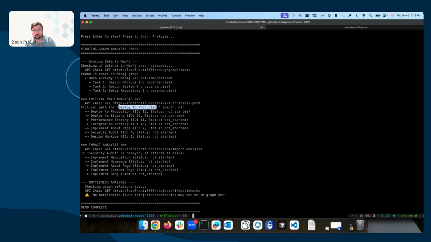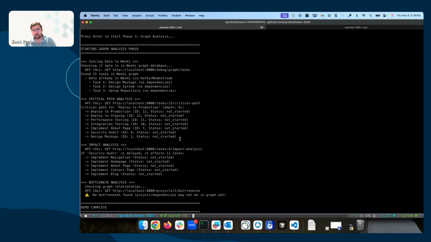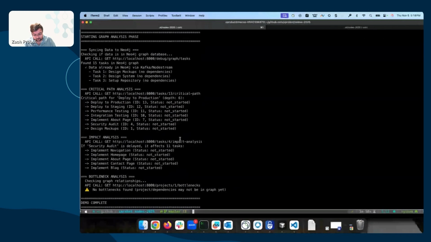This kind of query is deeply nested, right? There's a path that we took to get here, and that's really a nice kind of query to run in a graph, and we can do some deeper analysis on top of that as well.